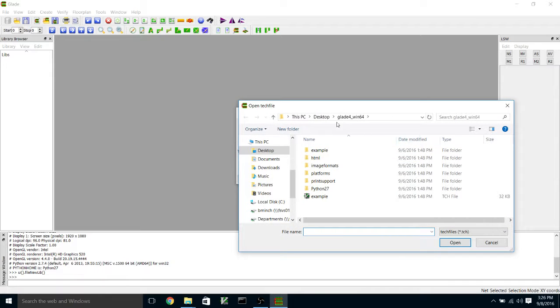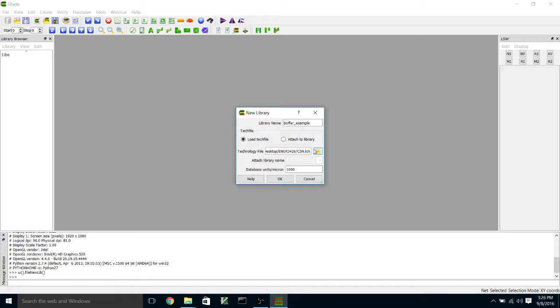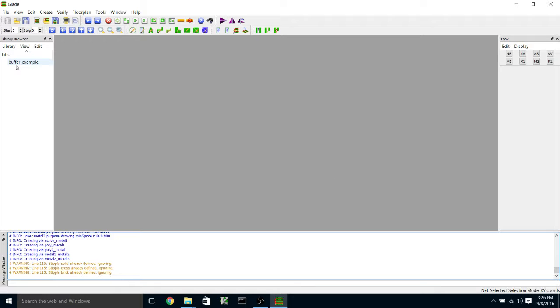The technology file lives in the ENGR3426 zip file that you'll download off the course website. It's called C5N, which is actually the name of the technology that we are using, and it's got an extension of .tch, which is a Glade technology file. So we attach that, leave this database units per micron at 1,000, and just click on OK. And so now we have a Buffer Example library.